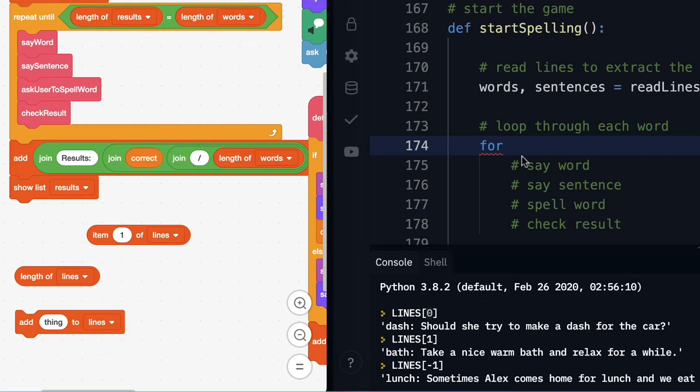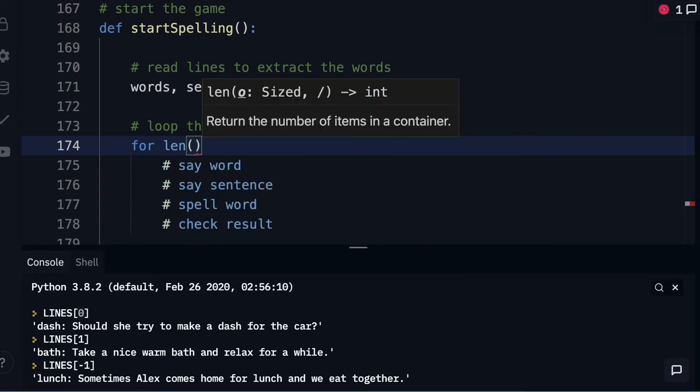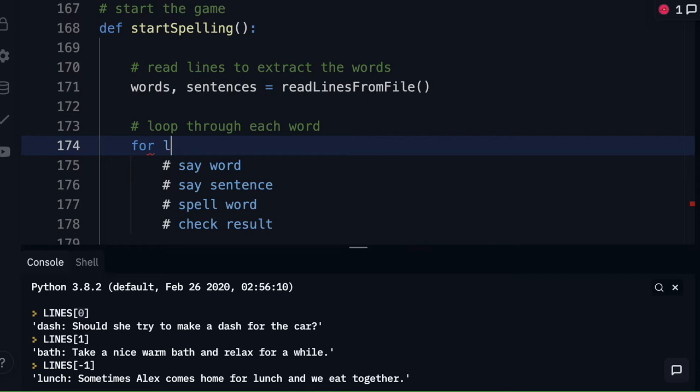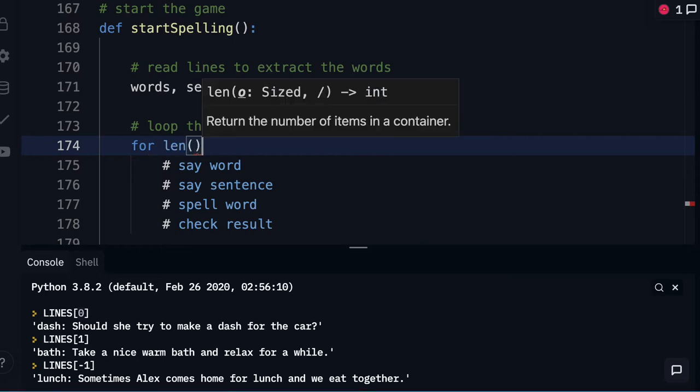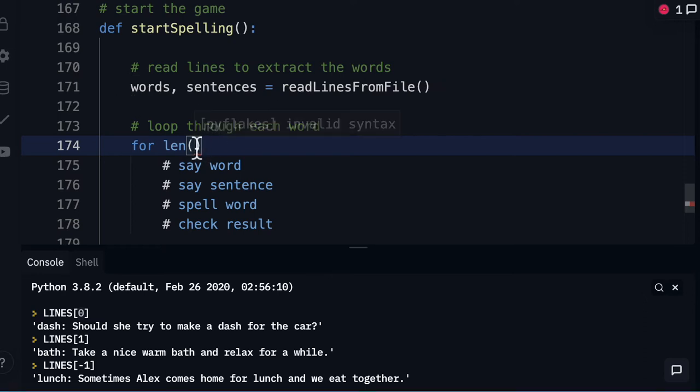So then what we can do is find the length of lines, and we know how to do that, don't we? Remember, we can use the function len to do that. So if we get the function len, we're no longer focused on lines. We've got some words and sentences here. So let's get the length of the words here. All right, now this is just going to count the total number of words, which is 10.